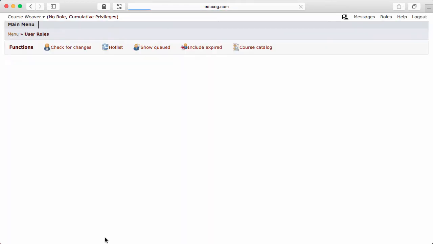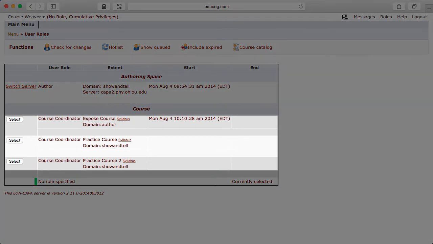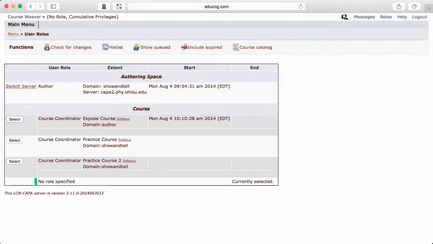The first page we'll see is called the Roles page, and it shows all of the different user roles you have in the LON-CAPA system. Common roles are Course Coordinator, Author, and Student. The Course Coordinator role is essentially the instructor's role in the class. It provides the tools to create, modify, and add content, while also being able to manage and communicate with all users that are part of the course.